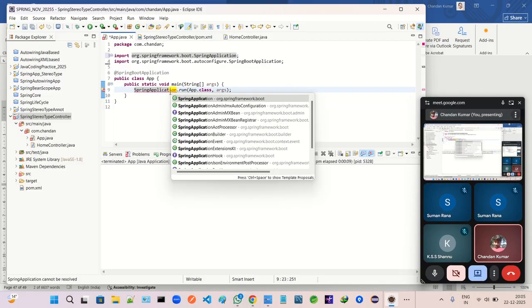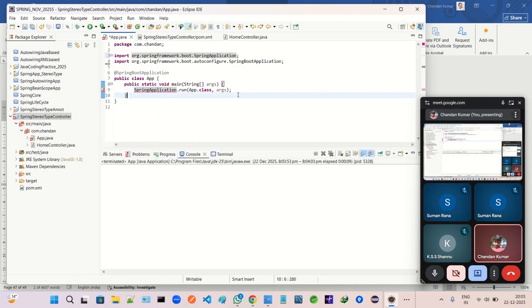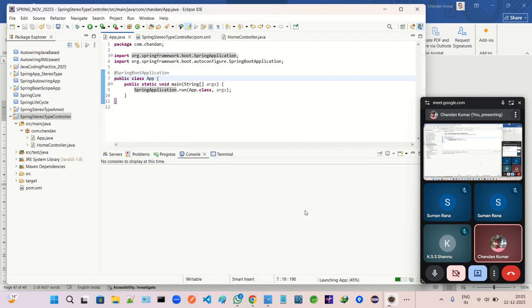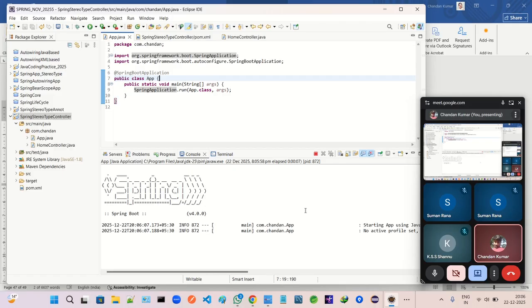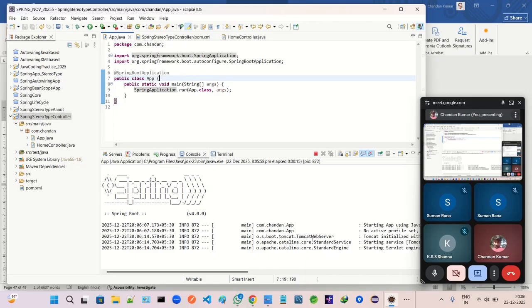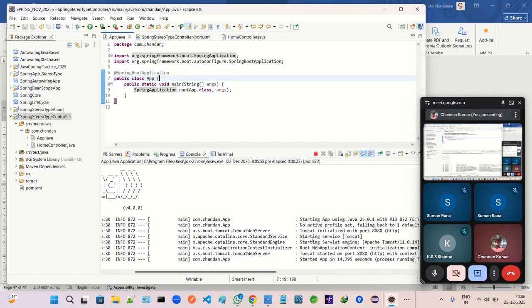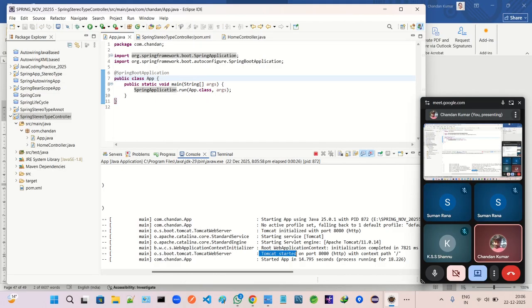Done, right? Now right click over here and run it as a Spring Boot application. See, let me check it out. Now Spring Boot is running, right? Yes. Now it has started Tomcat. See, did I use any Tomcat? But it has started, right? Meaning the embedded Tomcat server is embedded with this application, that's it.